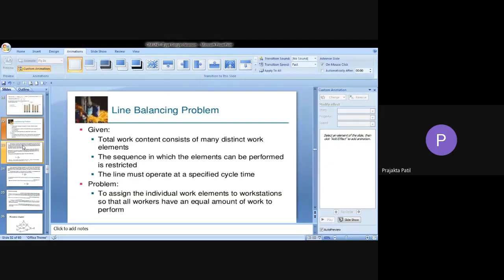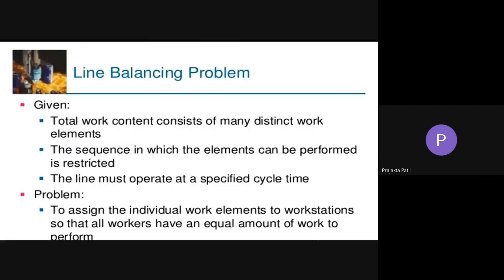Is the slide visible? Presentation visible? Yes, ma'am. Okay. Yes, it's blank now. Okay. It's blank. Slide is visible. Yeah, ma'am, it's visible now.